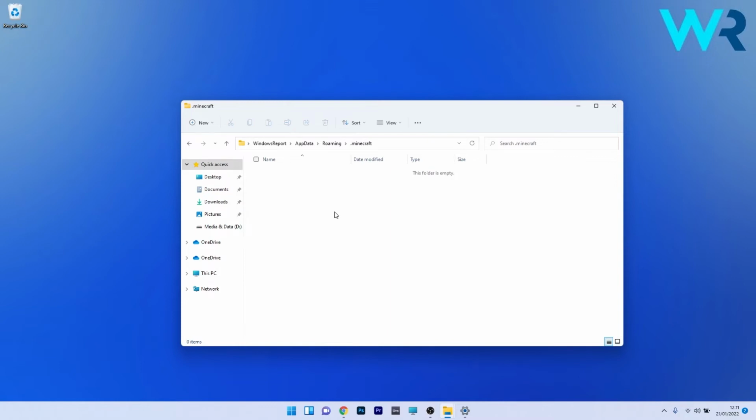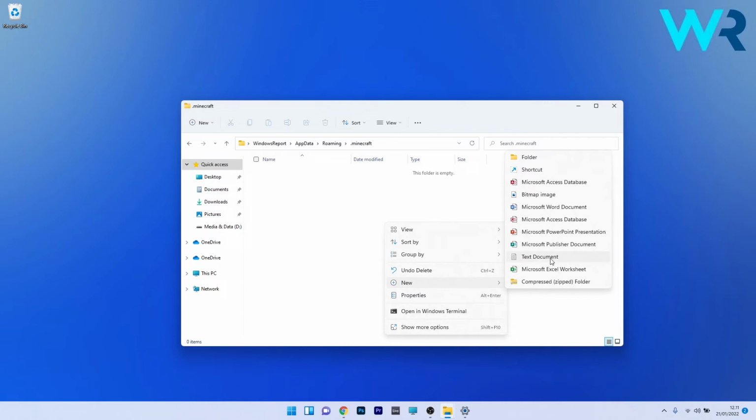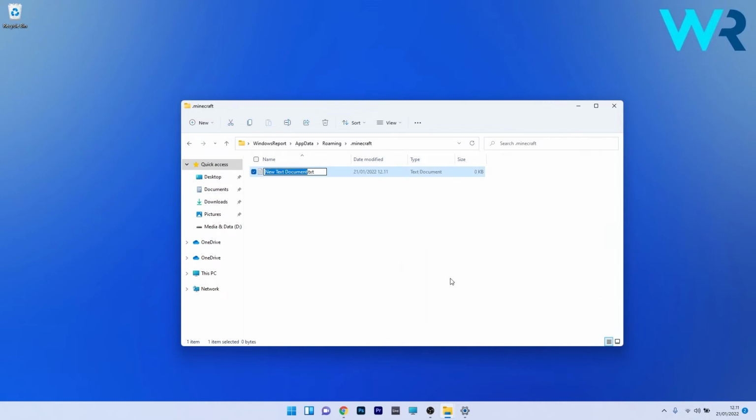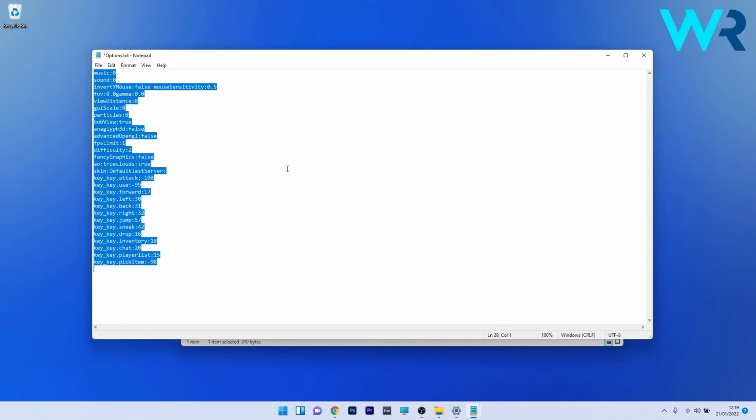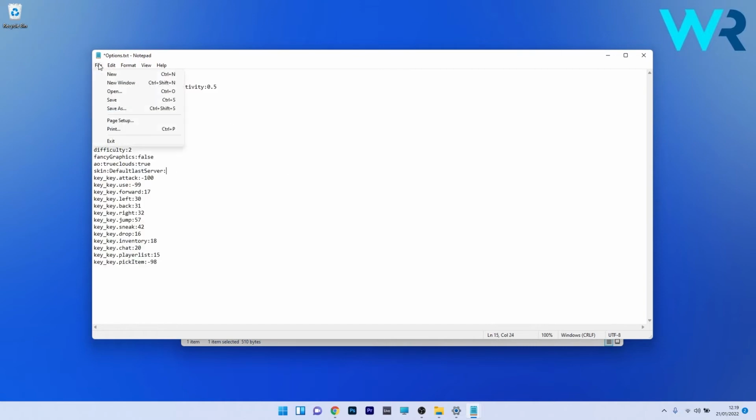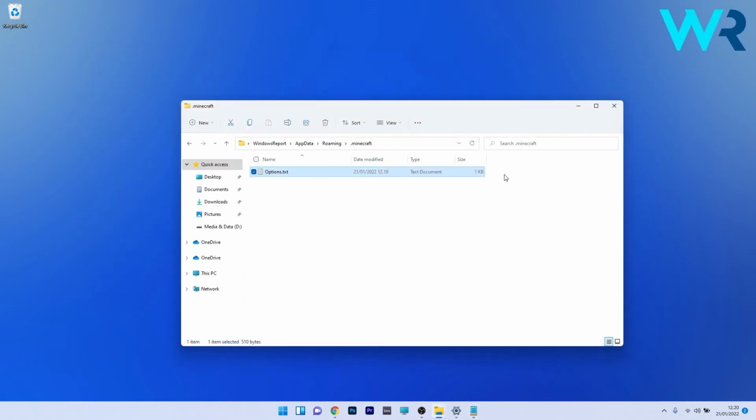Now if you don't have this file, you have to create it. So right click on an empty space in this folder and then hover over New and select the Text Document option. Now simply name this file options, double click on this newly created file and afterwards make sure to type in or copy paste from the description below the following settings. Lastly, just click on the File tab and select the Save option to save the settings. You can close the Notepad window and afterwards you can restart Minecraft and check if the problem still persists.